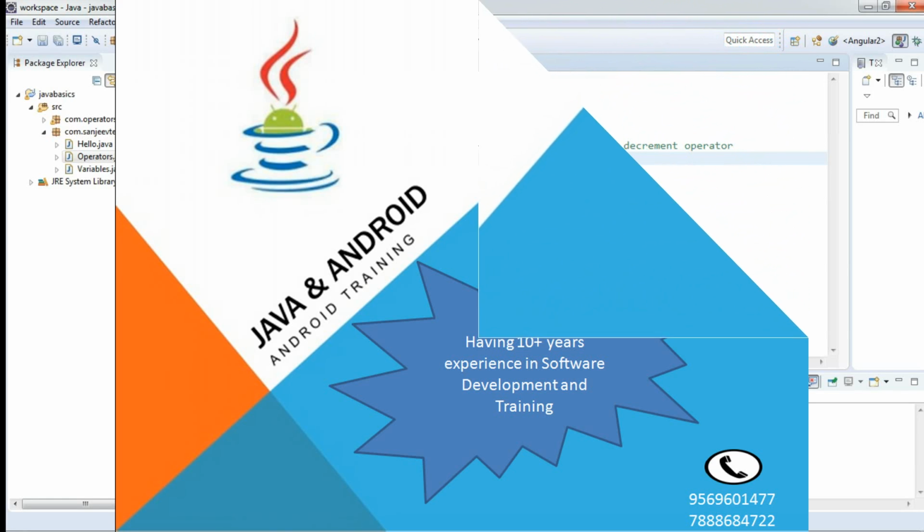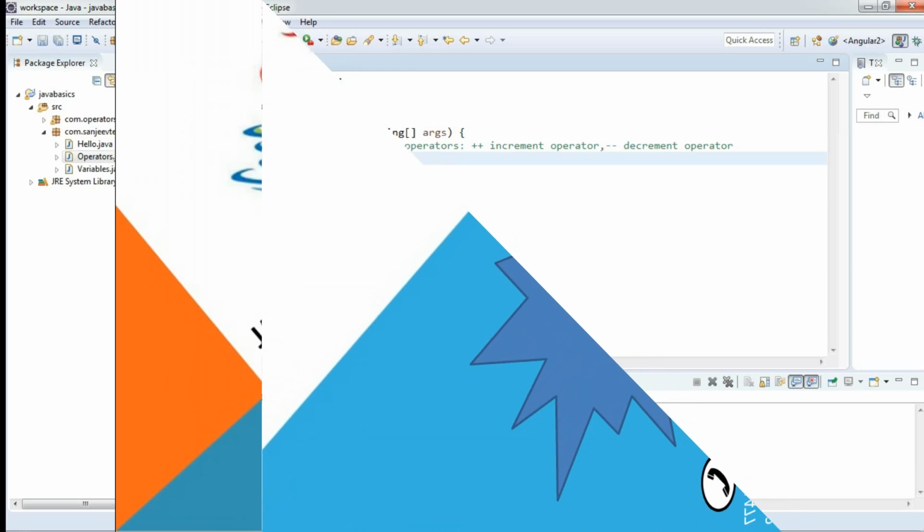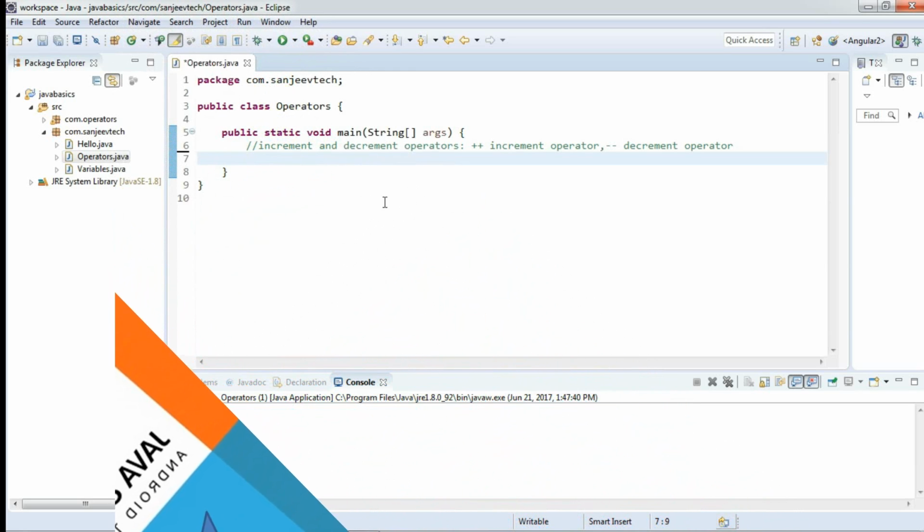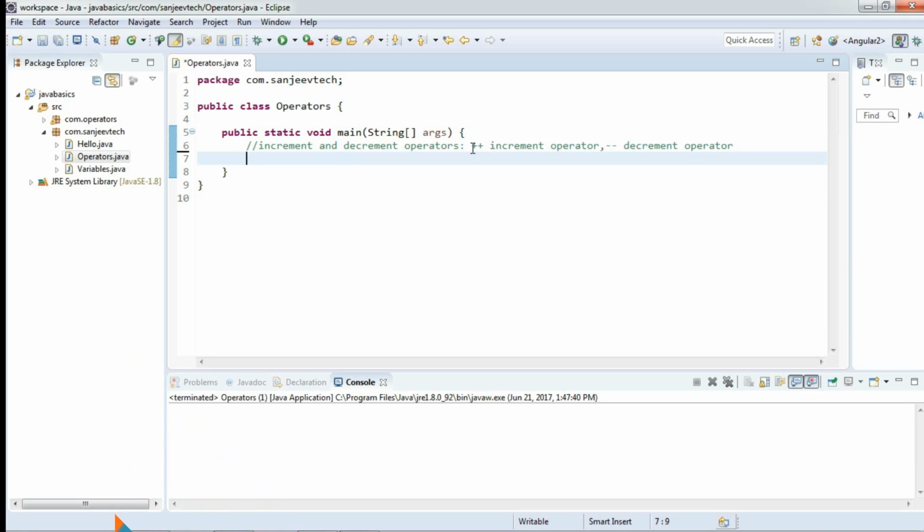Hi, in this video we are going to learn about increment and decrement operators, also known as unary operators. So first we have this plus plus increment operator. It increments a value by 1, and this minus minus decrement operator decrements a value by 1.